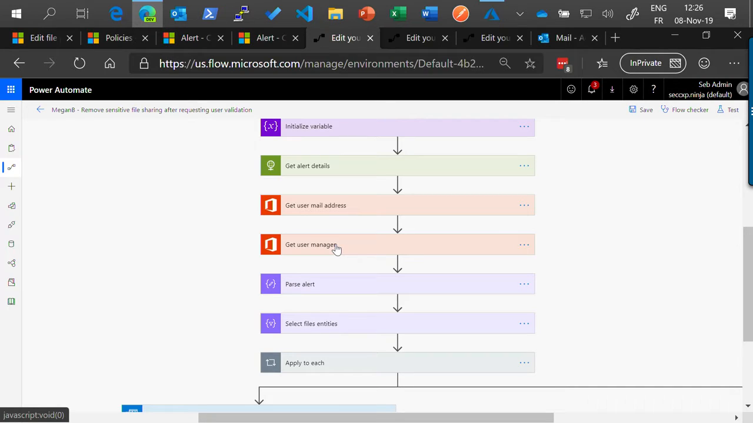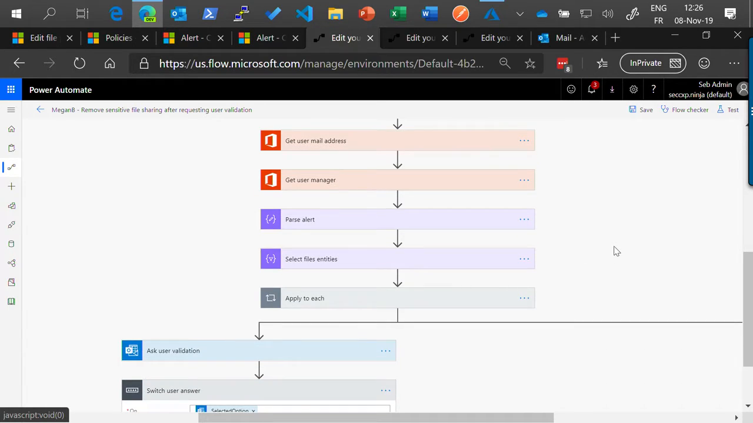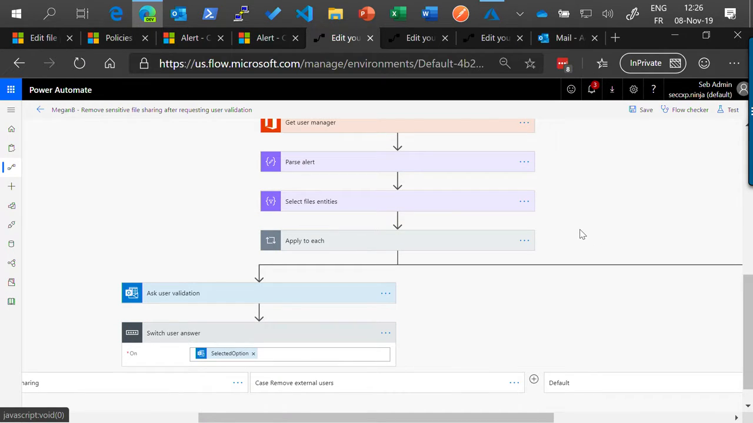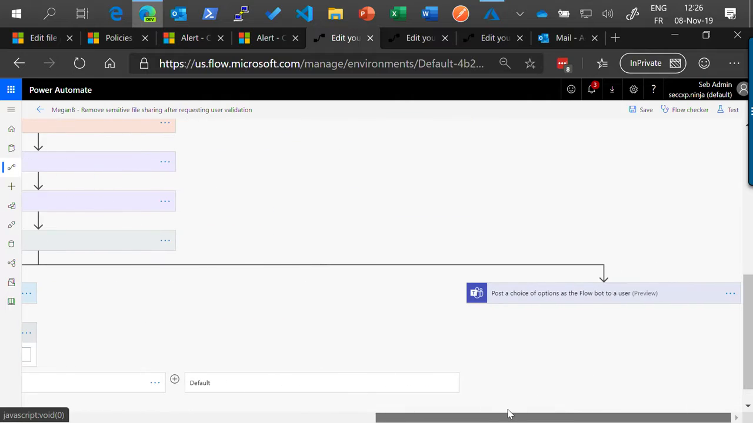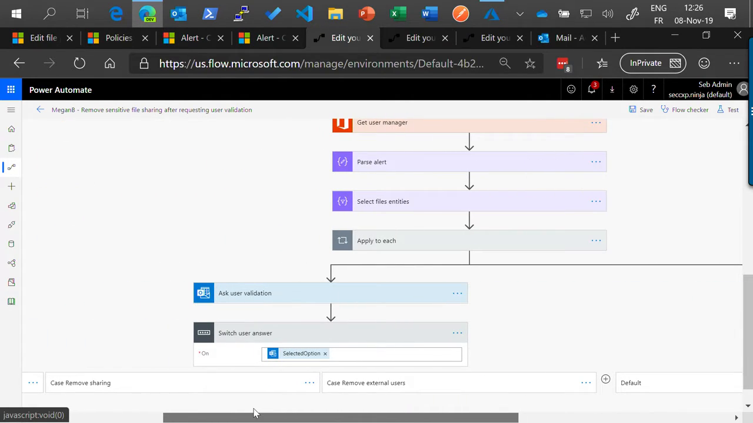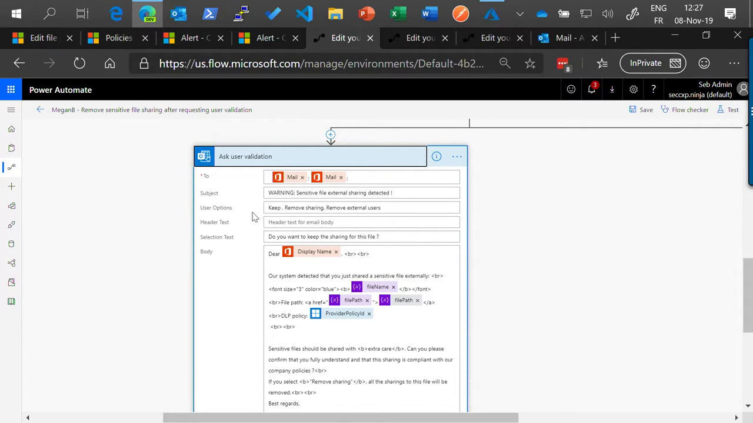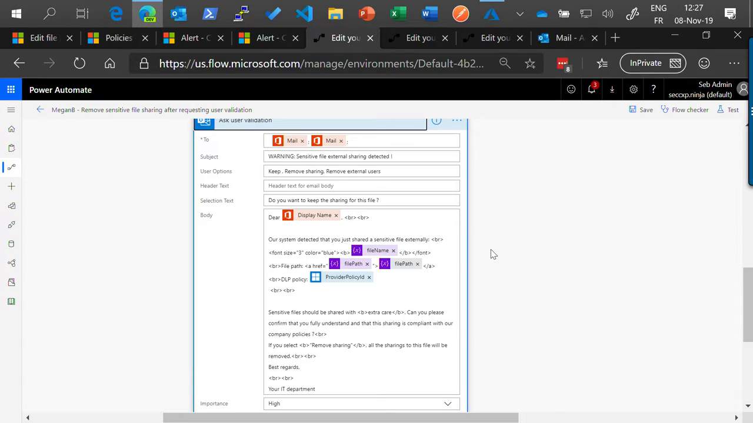I'm also looking at the end user manager because I want to also let the manager know that something bad might be happening. And the next thing that I'm going to do after some parsing, I'm going to send, for every file that was shared by the end user, an email or a Teams message asking the end user this thing. So if you're not familiar with Microsoft Power Automate, yeah, very difficult to switch after saying flow for years.